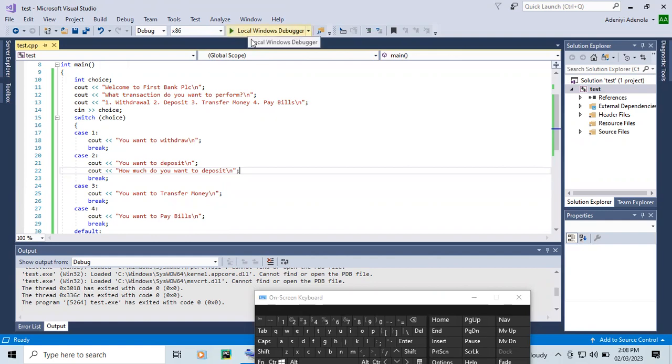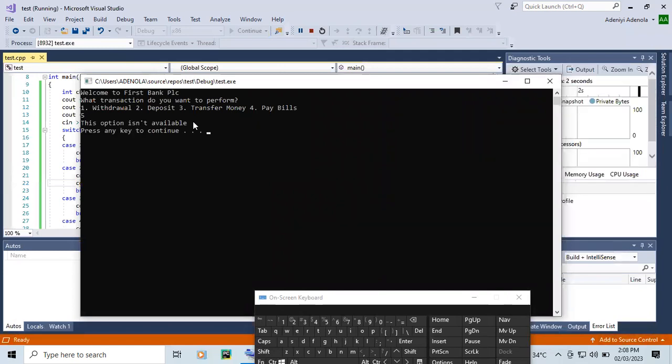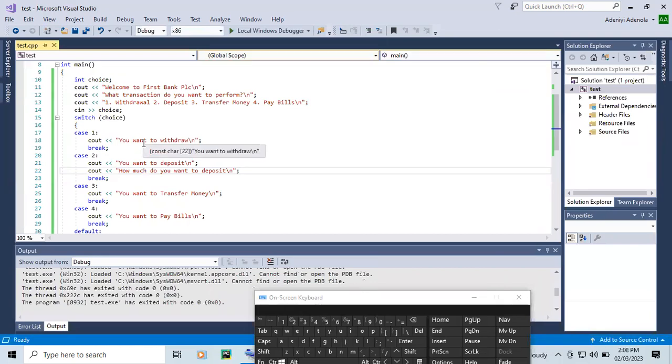Now, if I input the value of 5, you can see there's no case for 5, so the default will be printed. This option isn't available. Now, let's see. This break is compulsory, else it will continue. Now let's just remove it.